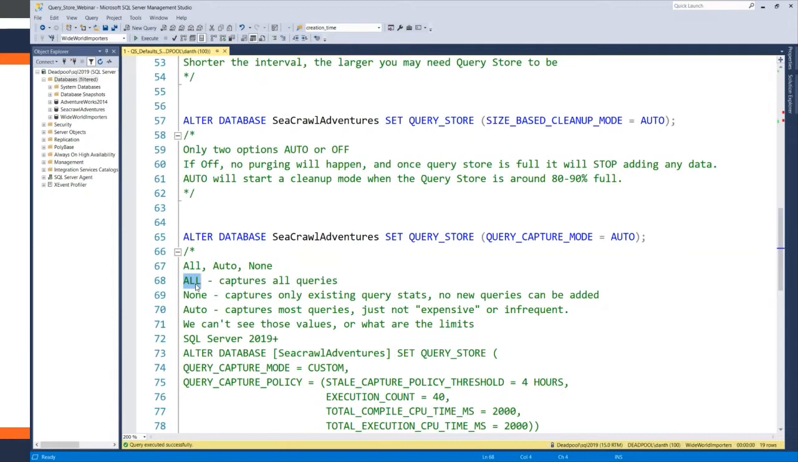If I am running into really high queries, where everything on the server is expensive queries, then I might set it to all if I need to, or I might use other metrics, other DMVs in the system to know, oh yeah, I'm missing some of these really important ones. So I might set it back to all, but do know all will capture all.